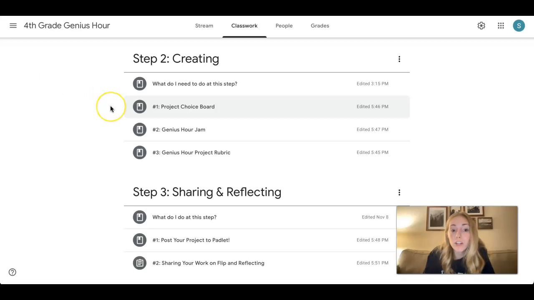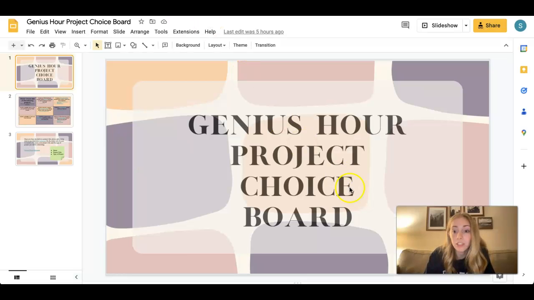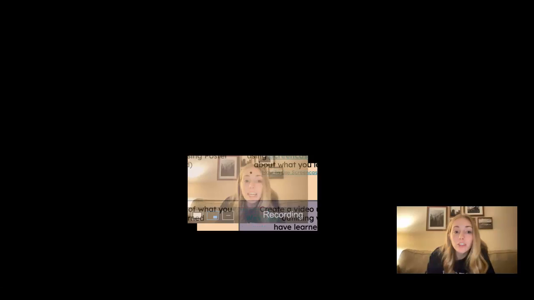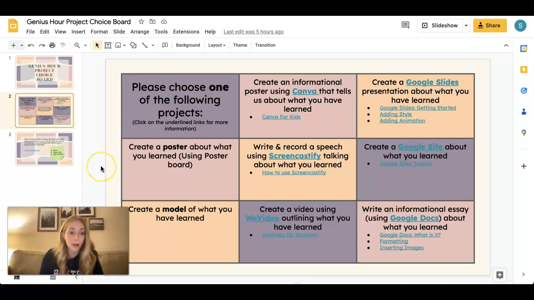So the first thing you're going to want to do in this step is to click on number 1, and that's the project choice board. Clicking on this is going to take you to another Google Slides deck. Looks just like this. If you go to slide 2, I've given you 8 choices. I'll move myself over here. I've given you 8 choices for a project.